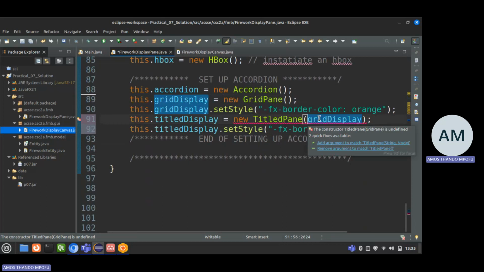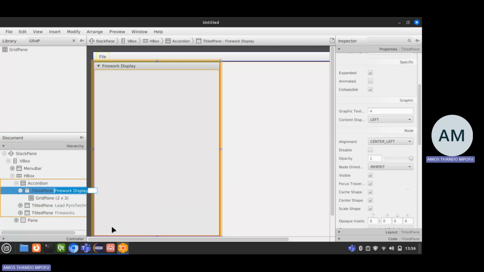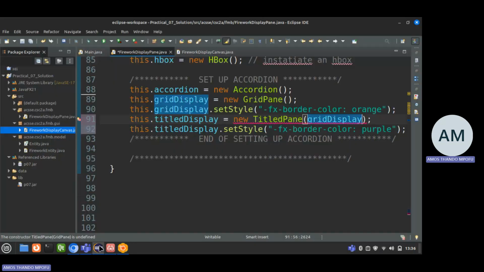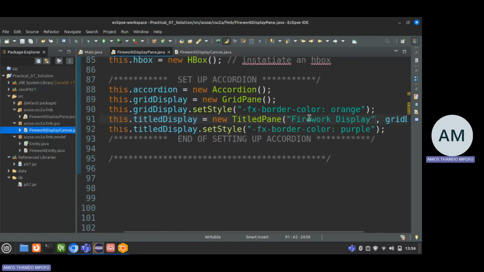Oh, okay, I see. I almost forgot. Remember, this titled pane has a string. It is a name. So we need to also set the name. So it takes in two things, the string followed by a node. The string that we want there is the firework string. Yeah, you must not forget these things. And then we'll repeat this whole procedure. We repeat these whole steps, but it's fine. I'll write them from scratch.